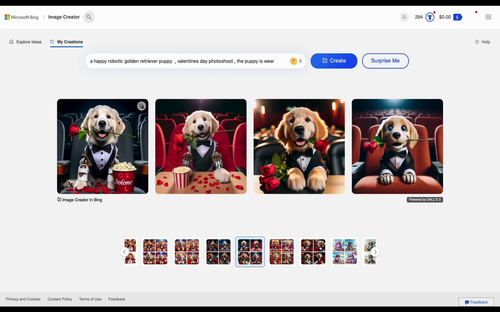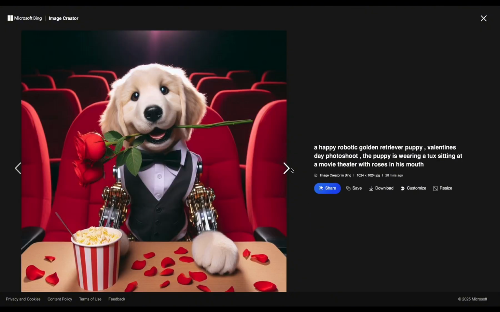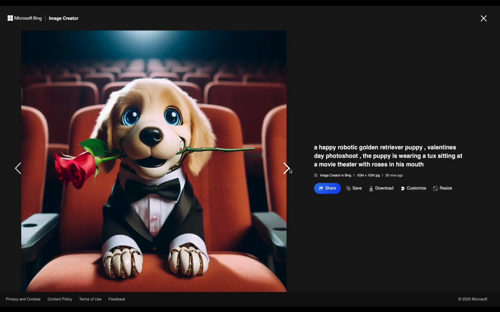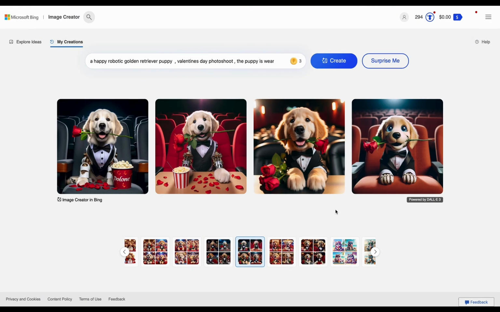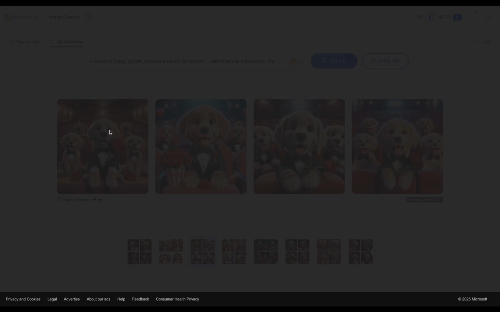So now we're going to change the style again to a robotic dog. And we get images like these. We took the 3D cartoon style out, so it's giving us more realistic images of what something like this would look like. Now let's take the original concept and make it multiple puppies. So to our prompt, we'll add a bunch of happy golden retriever puppies, 3D cartoon style.